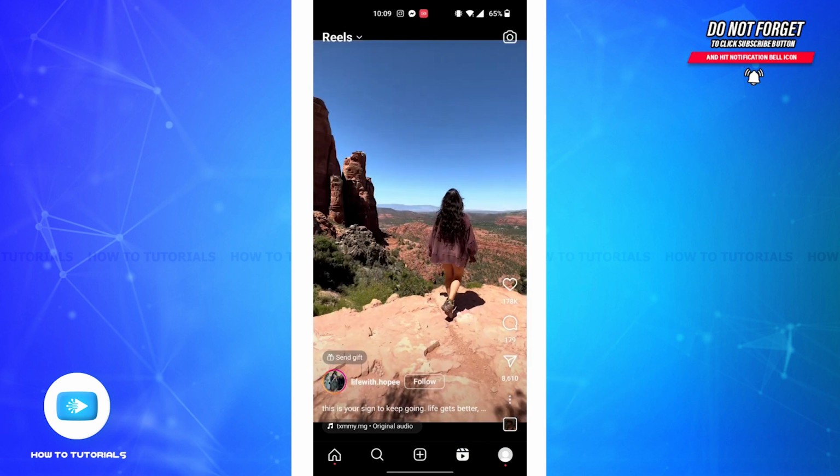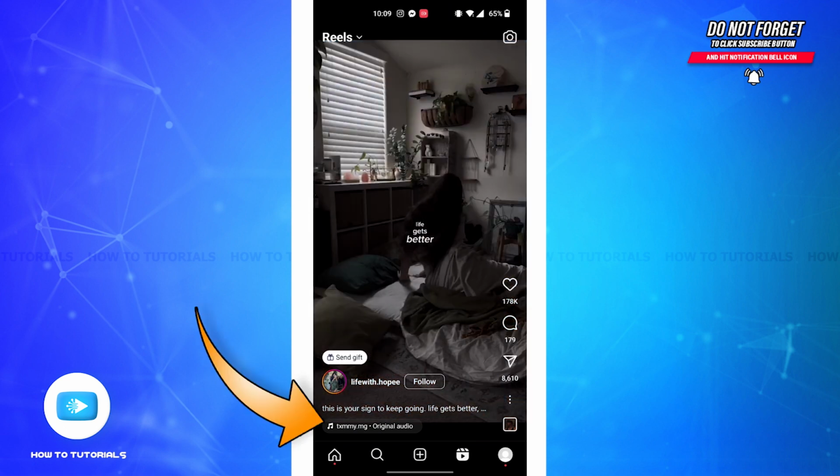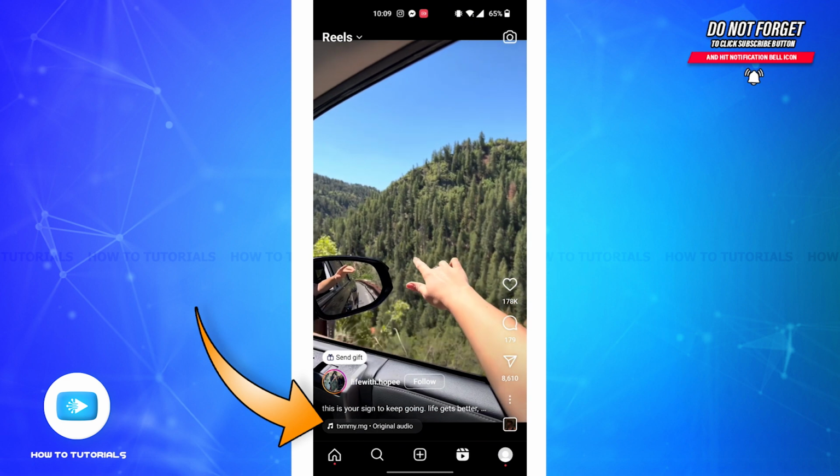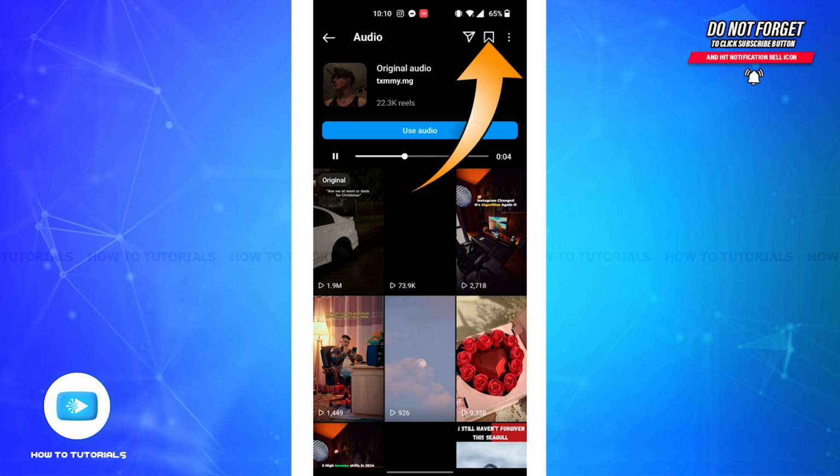Now, in order to save a certain audio, on the bottom section of your screen, you'll see the used audio. If you tap on it, you'll be led to this page where on the top right corner of your screen, you'll see a bookmark button. Tap on it and you'll have saved the audio from your Instagram Reels.